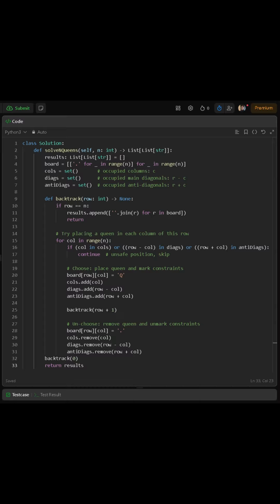Then, we prepare 3 empty sets named cols, diags, and anti-diags. The cols set will contain every column index where we already placed a queen. The diags set will contain each value row minus column that is already occupied by a queen. The anti-diags set will contain each value row plus column that is already occupied by a queen.